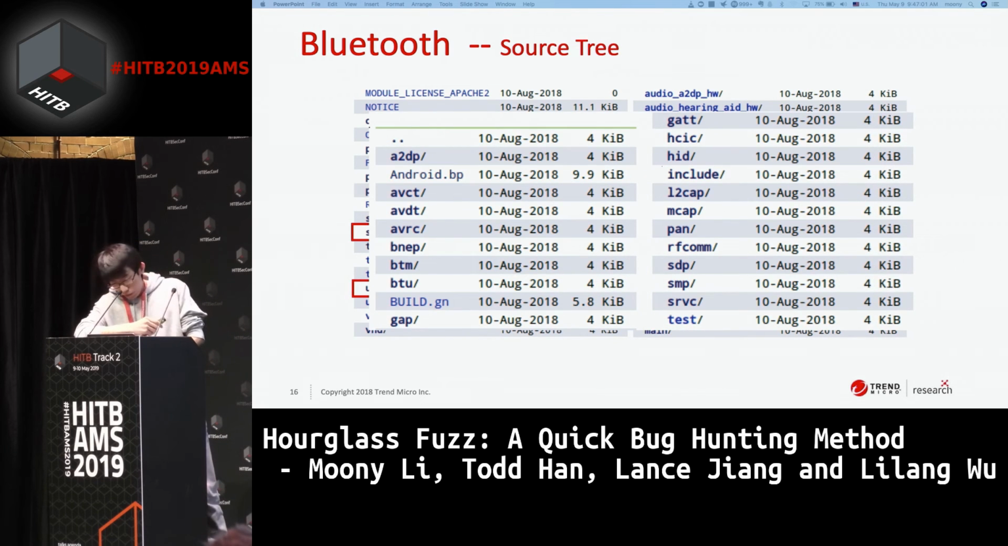Here are the contents in the stack folder. You can see that each folder represents a feature, a profile, or a state machine, and how these state machines are initiated and invoked will be discussed later.